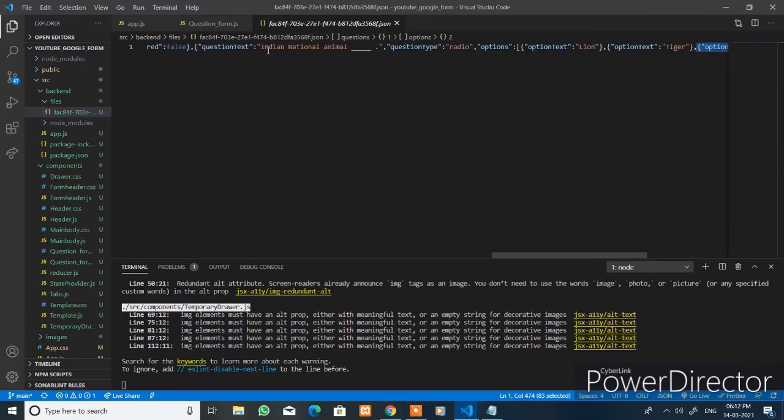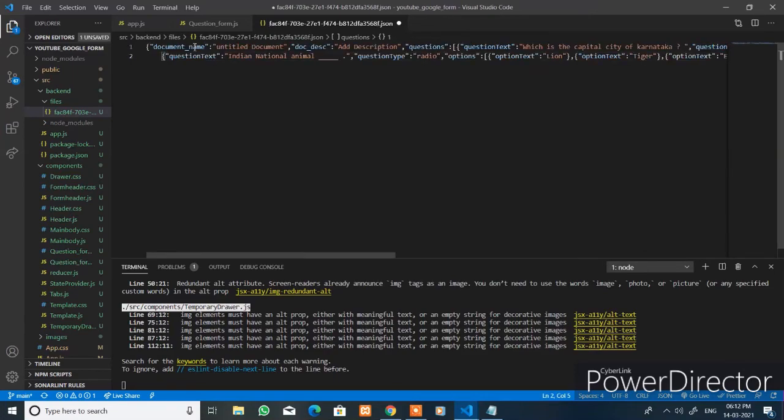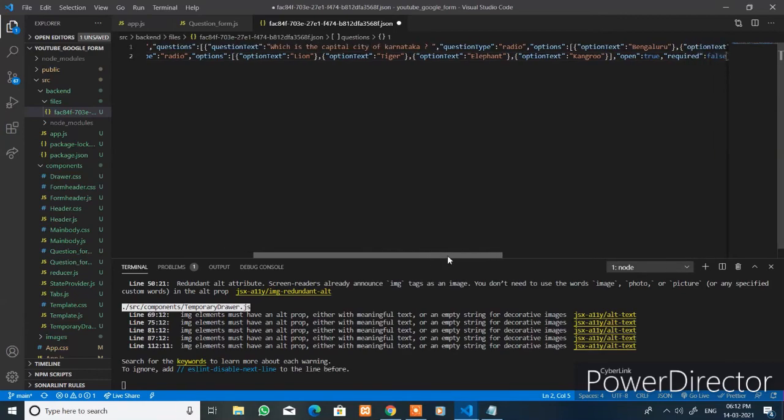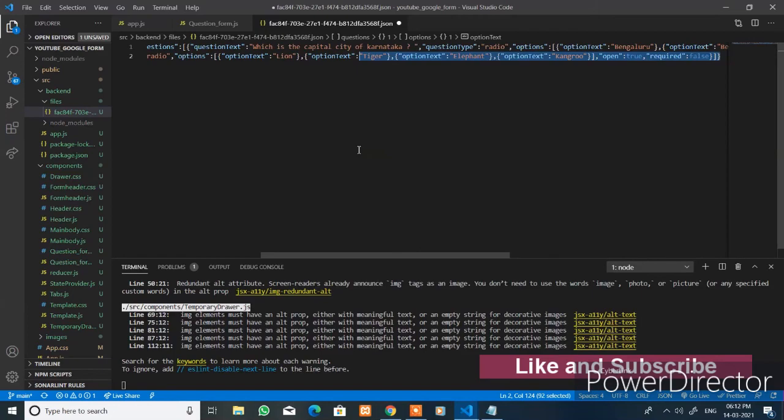Here you can see Indian national animal. Wait, here I will slow down. Indian national animal, question type is radio, and the options are lion, tiger, elephant, and kangaroo. This completes the first API, the post API, where you can save the data. We will continue with making the request with the get in the next video.